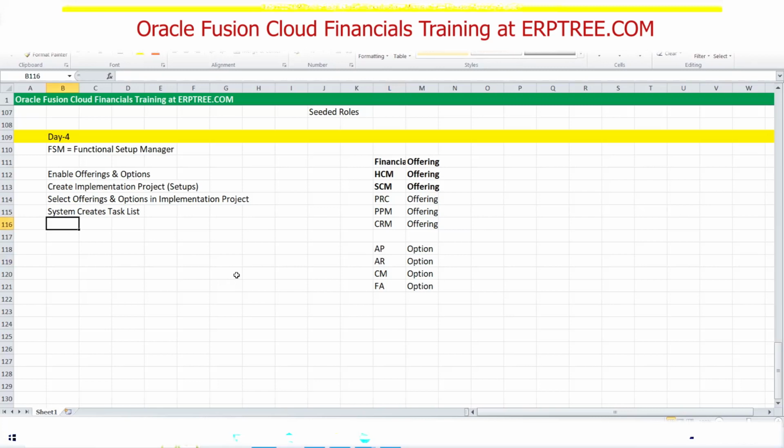So once the system creates the task list, we can perform the setups from the project. The project means the implementation project. I'm not talking about project execution. In implementation project execution, one of the activities is setups. I'm not talking about project lifecycle management, which happens at the organization level, not at the project level.